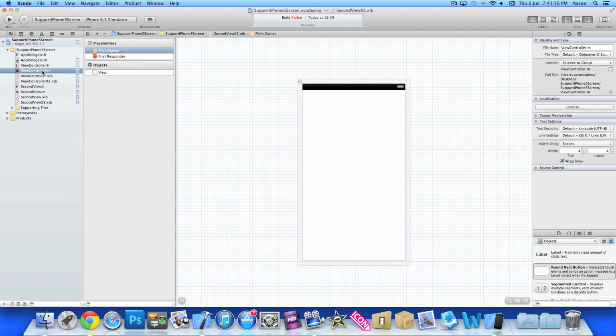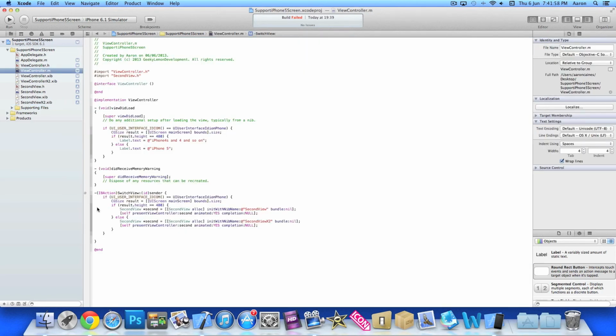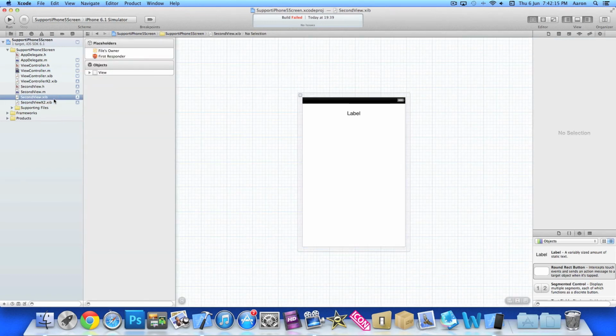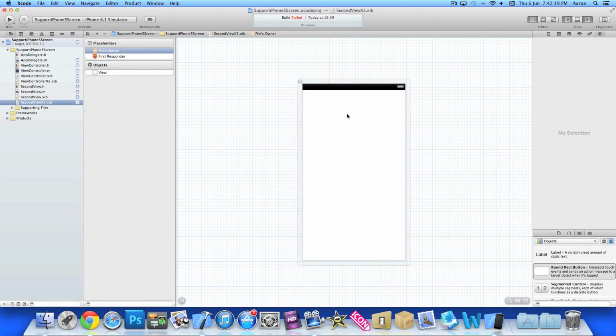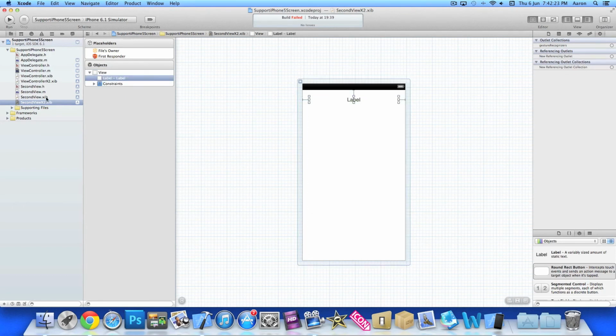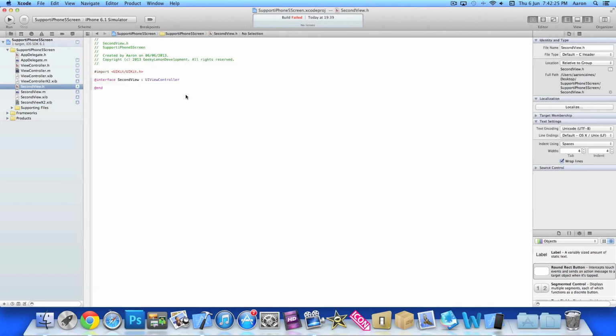Save that. So when we go to switch view now, we detect this on iPhone, detect the screen size. If it's the 4S downwards, it will switch to our second view with the nib name second view. If it's iPhone 5, it will switch to the same view, but instead load up a different XIB, which is second view.x2.